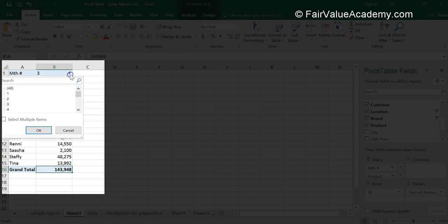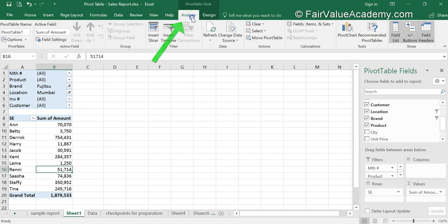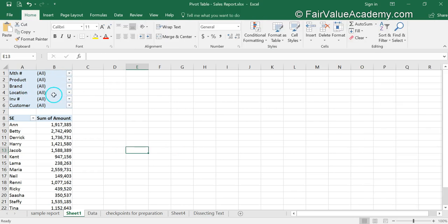One, you manually go and clear the filter by selecting all, or you go to the Pivot Table Tools tab on the menu bar. In the Analyze section, go to Clear and clear filters. There, all the filters are cleared.